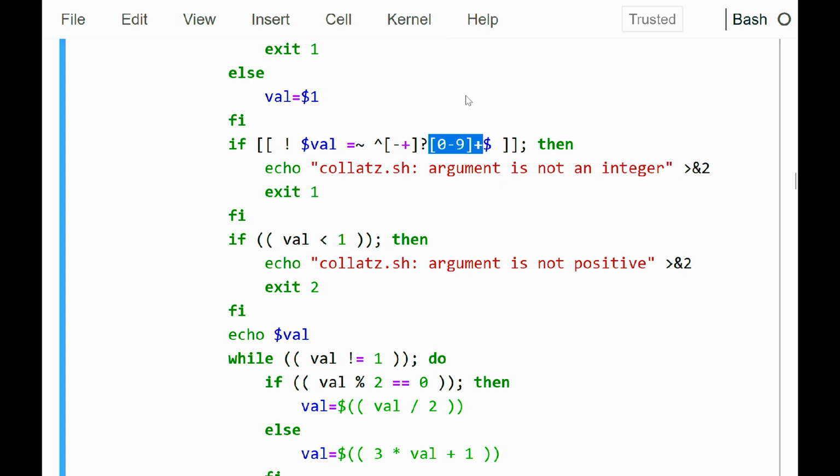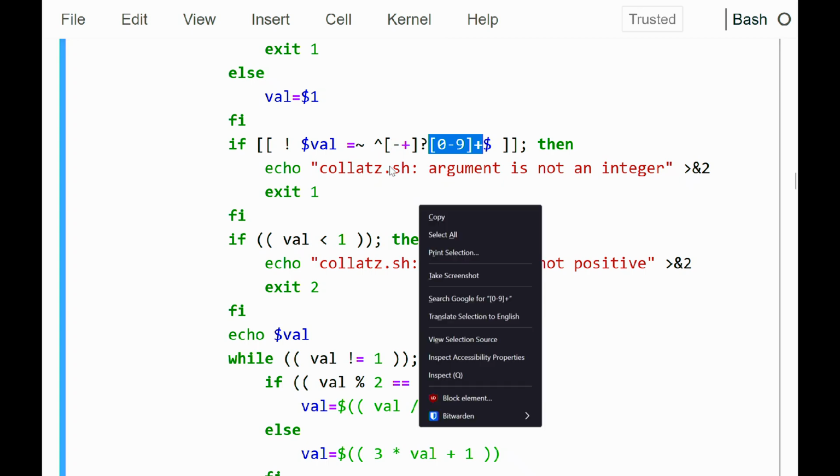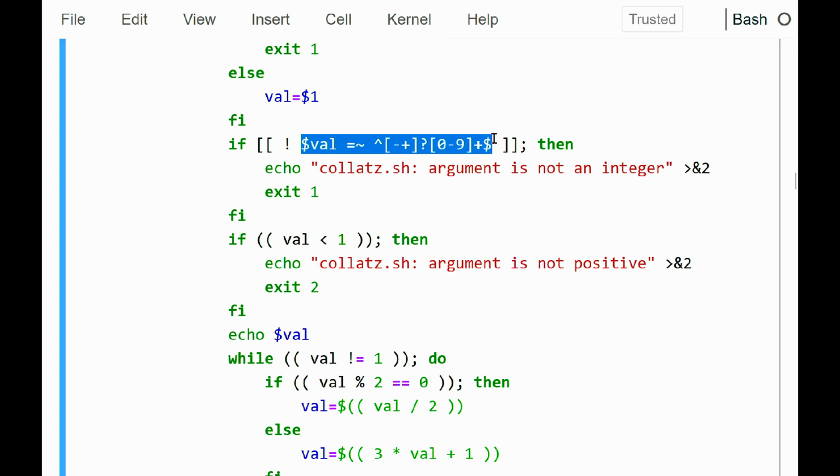0 through 9, so any one of the digits. Plus means 1 or more. So this matches any signed integer value, where the sign is optional. If that thing matches, we want it; if it doesn't match, we test the error condition. So an exclamation mark in front of everything negates the value. If it's not an integer, print out that it's not an integer.